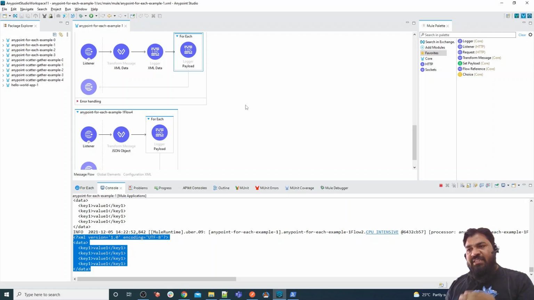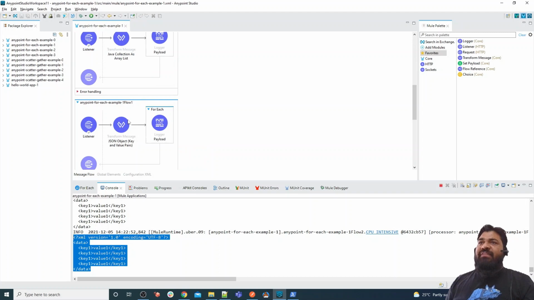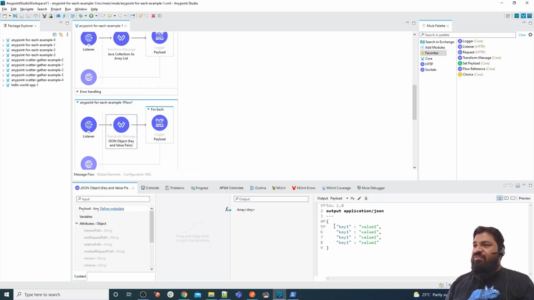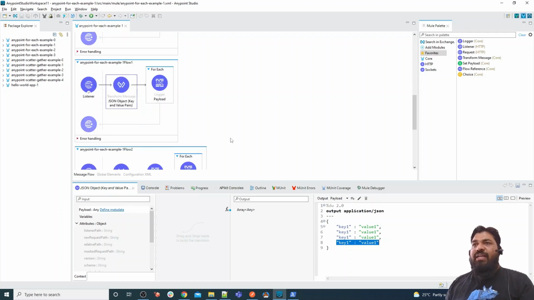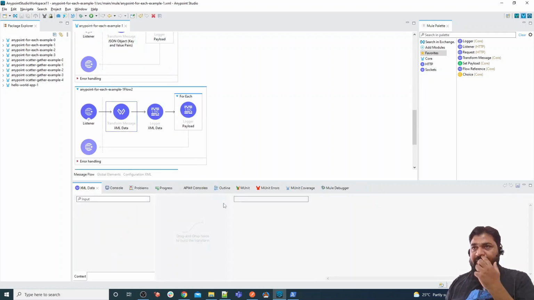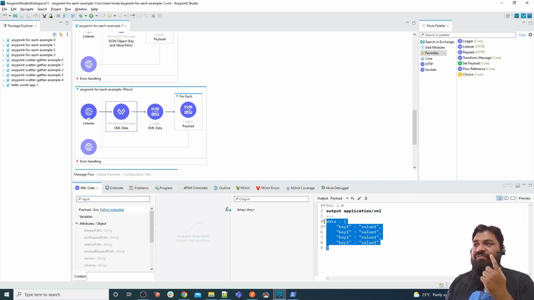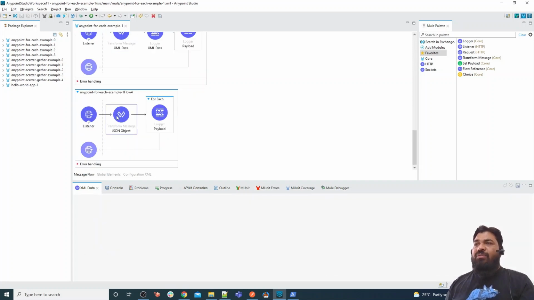So however many keys are present in the object, it will take them as one collection. In the previous JSON object, as you can see, there are 4 keys, 1 2 3 4, available. So it will iterate over 4 times. But in the case of XML, if we're not providing anything, it will consider it one time.